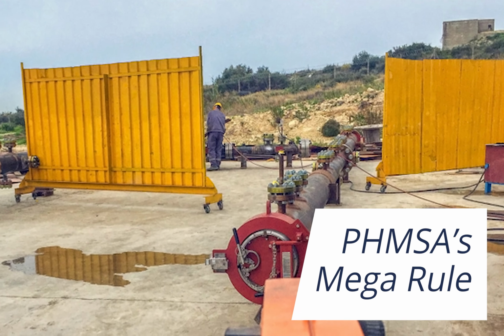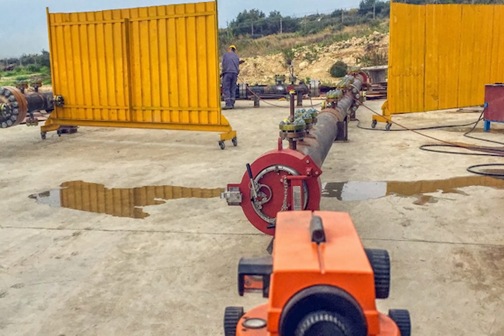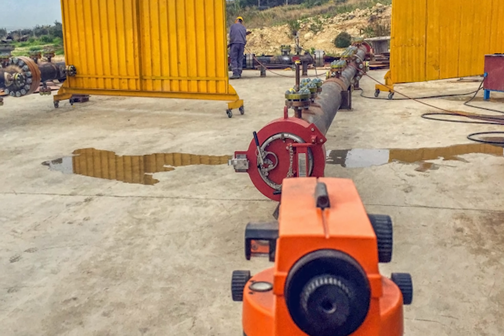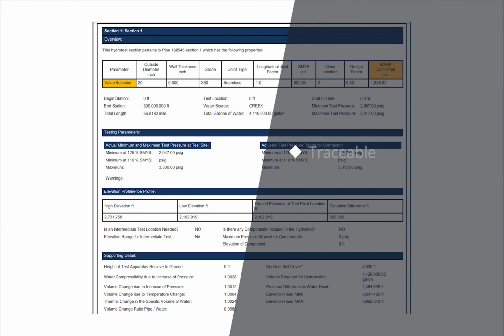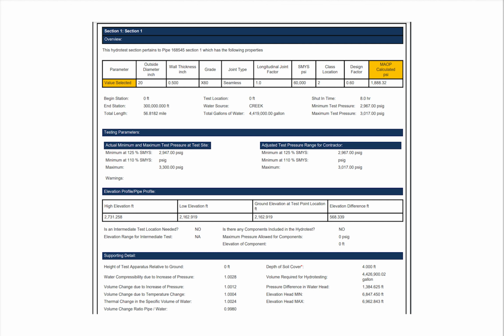PHMSA's Mega Rule is now enforced as part of the latest amendments to the Federal Pipeline Safety Standard Part 192 for gas transmission and gathering systems. The Mega Rule mandates traceable, verifiable, complete, or TVC documentation. With the Hydrotest PowerTool, you can analyze and plan hydrotests on your pipeline network while maintaining TVC records.